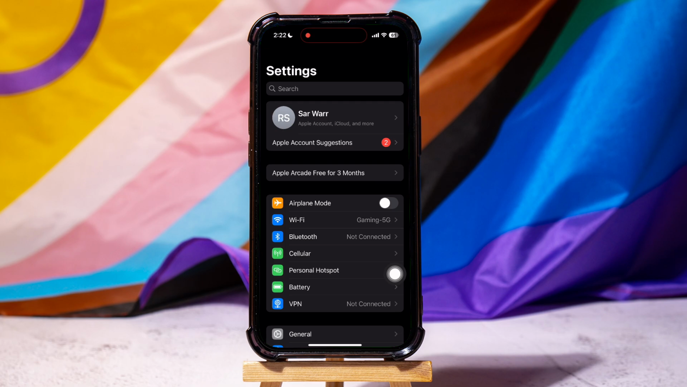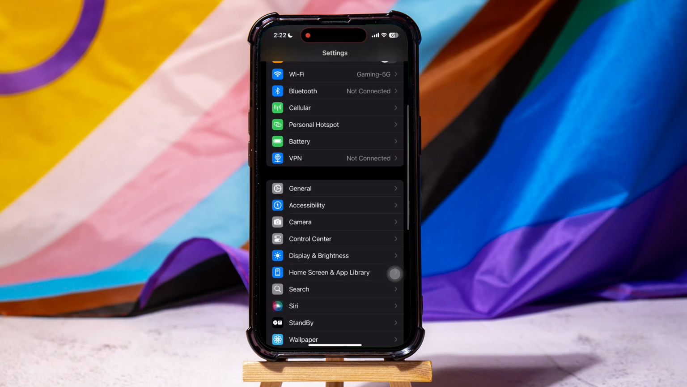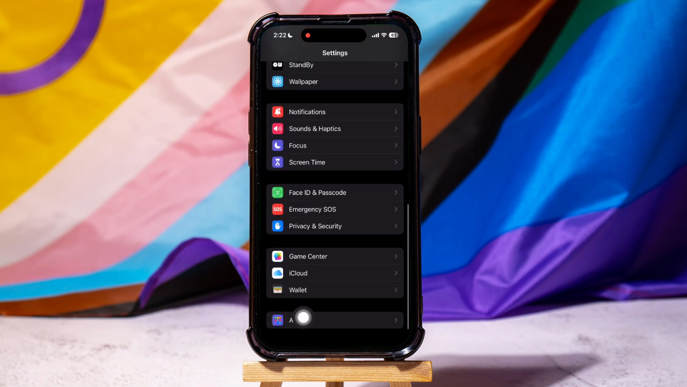Settings allow users to customize, control, and secure your device. You can adjust settings for the screen, sound, wireless connections, etc., and manage your accounts, apps, and notifications to create a personalized user experience. Once you're here, scroll down to the end and tap on Apps.